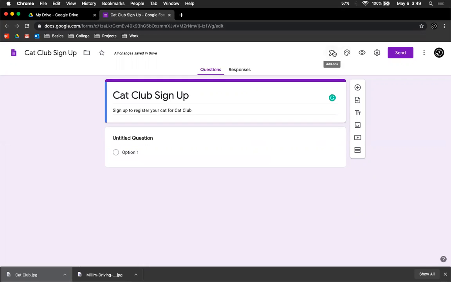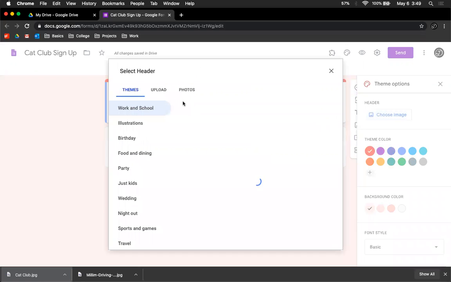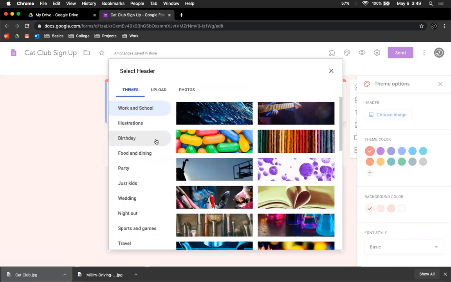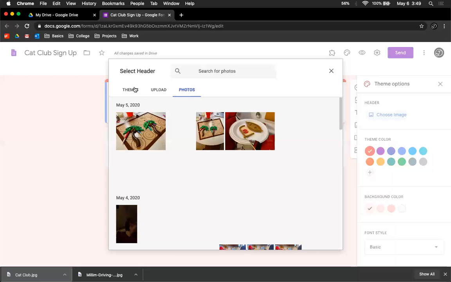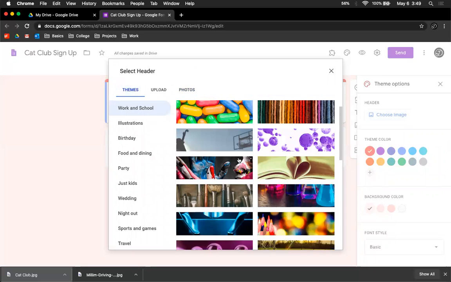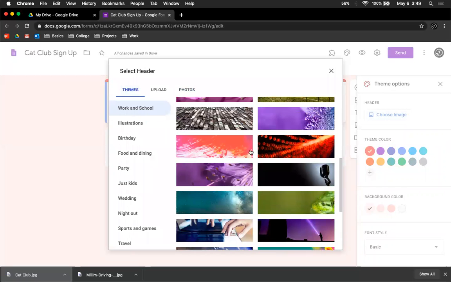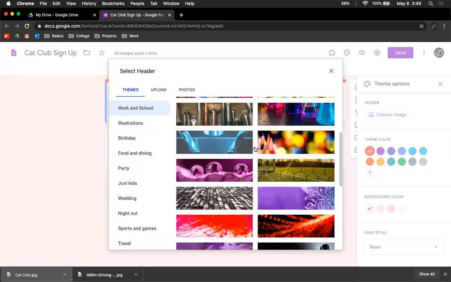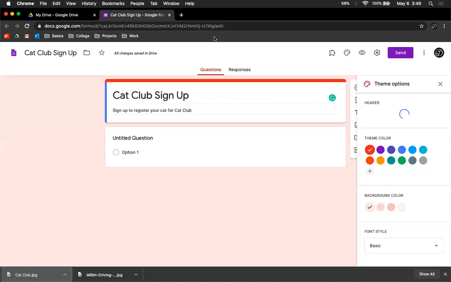You have a few other tools up here, like you can customize the theme. We'll probably do more of a red because that's a little more consistent with our poster. You can even choose a header if you want to. I can choose from whatever Google has on here already, upload a photo from my computer, or choose from my Google Photos. Super, super nice, super useful. So we have all of that at our disposal. I'll just choose this random one for fun.